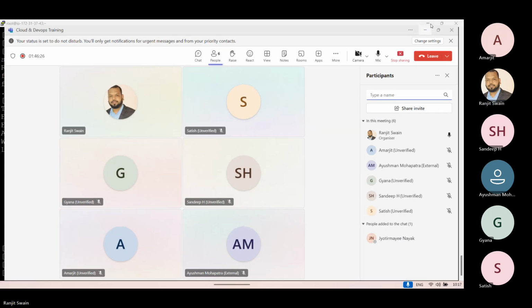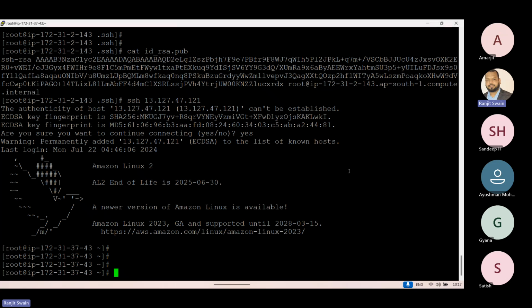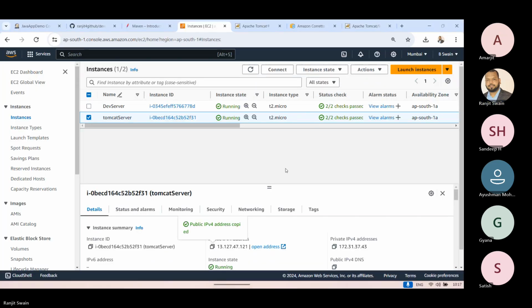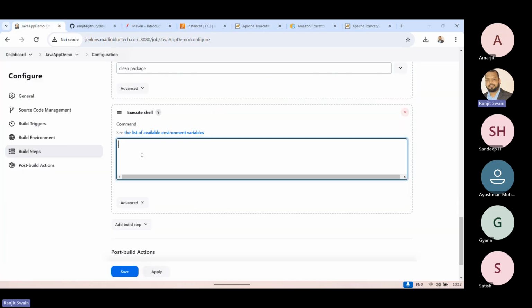So what we can do now is go ahead and set up copying the file to the Tomcat server from Jenkins, right? So now let's go to Jenkins here, and in this execute shell, I can write echo deploying the WAR file into Tomcat server. Okay, to copy the WAR file, what do we need?